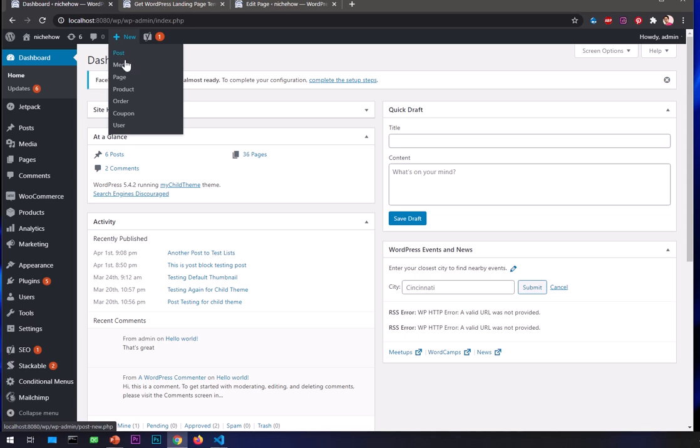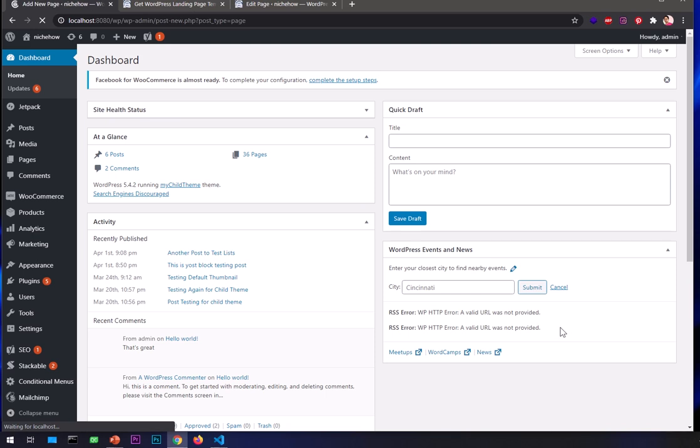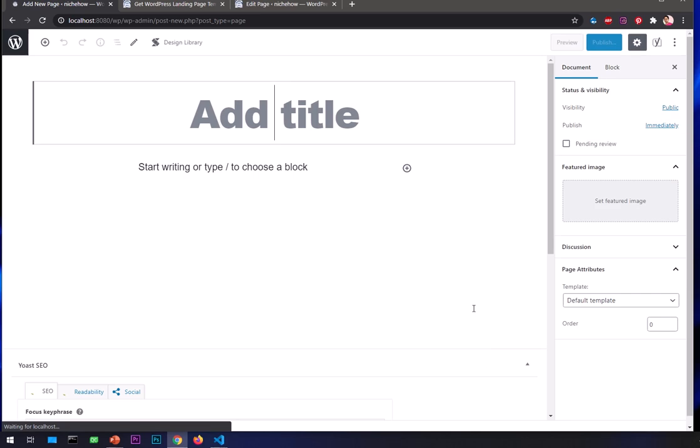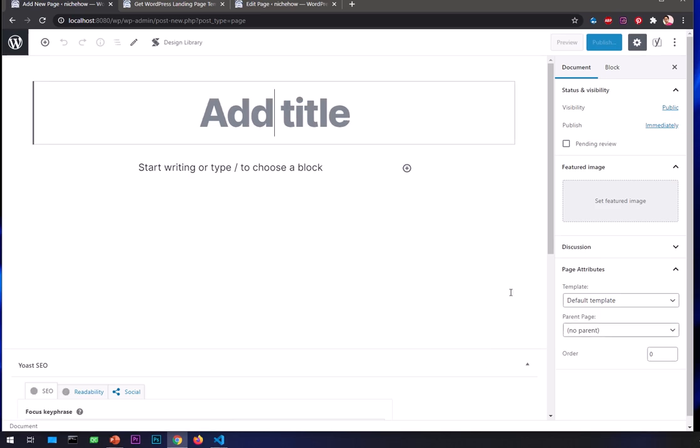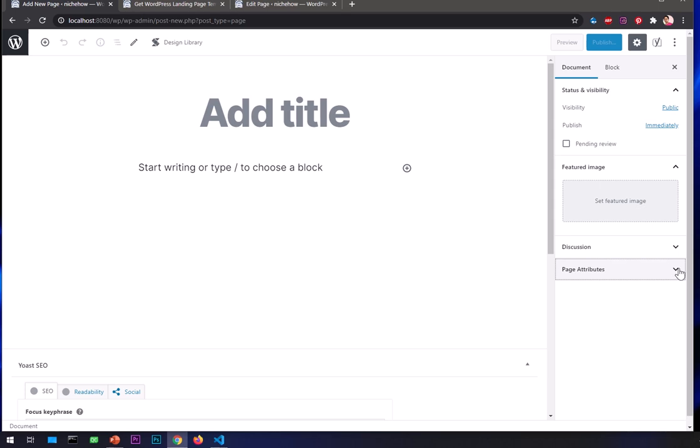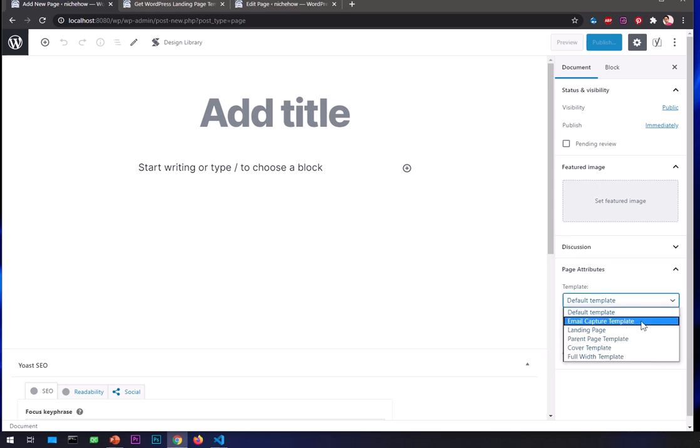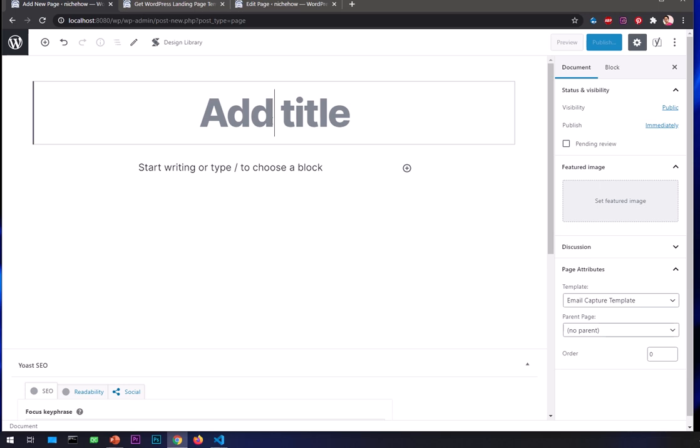Now I can go ahead and create a page or post. This custom template is going to be available for both content types. So let's go ahead and create a post, and here you can name it whatever. Here on the right you have page attributes. Go ahead and click on it if this doesn't appear, and select your template name. So it's the email capture template.